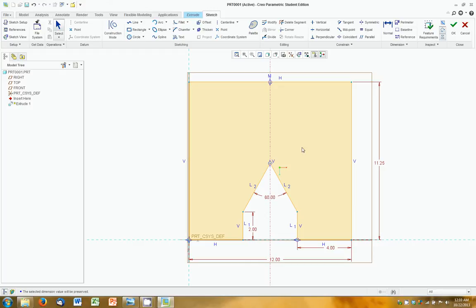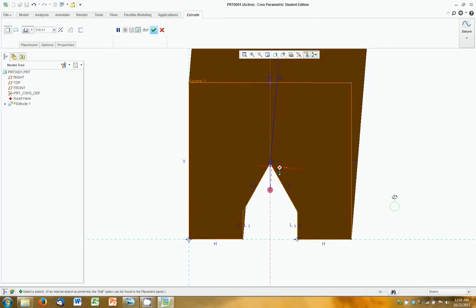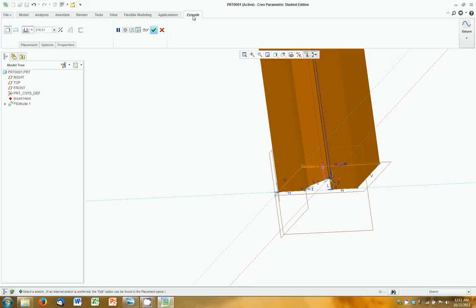So now that we're done and everything is fully constrained and doesn't move when we try to drag it around, as you can see me trying to do here, we're going to push the OK button up here in the upper right hand corner. Immediately it jumps to the extrusion tool. See, we're back to that tab, and you can see a preview.